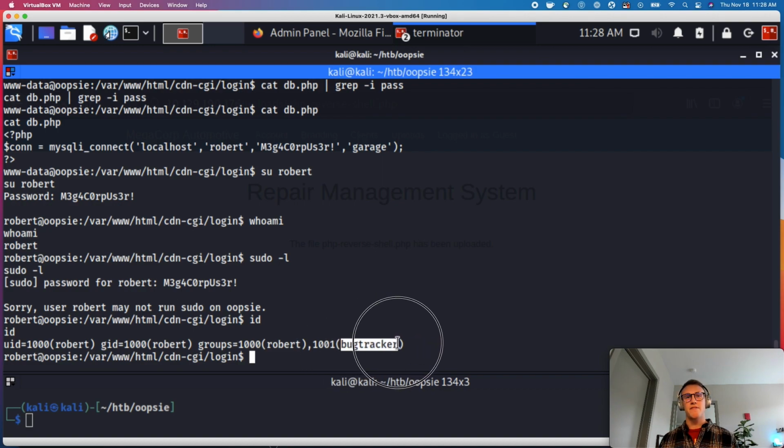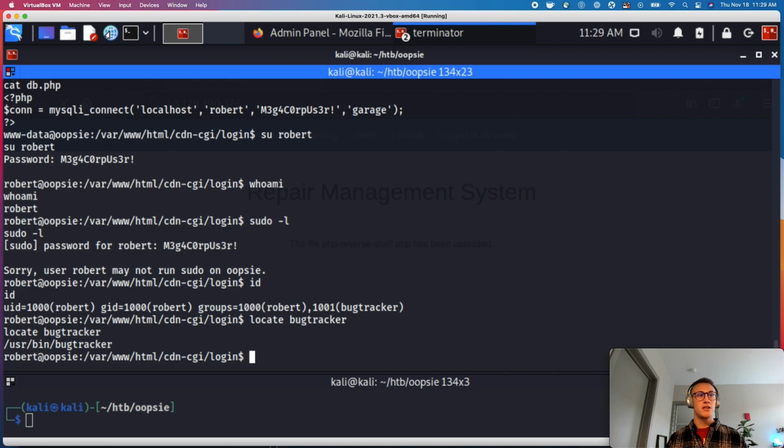So this is definitely something that we want to find artifacts of on the machine, because this is not a standard group on the machine. So there might be something that we're able to exploit with this bug tracker ID. So let's go ahead. I like locate, we'll see if they have locate actually. Let's do locate bug tracker, see if there's anything called bug tracker on the machine.